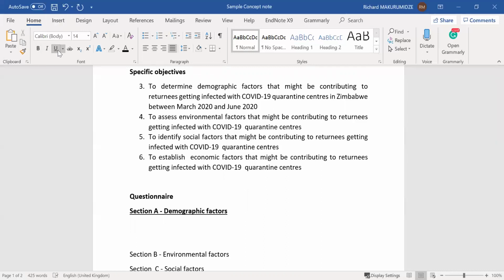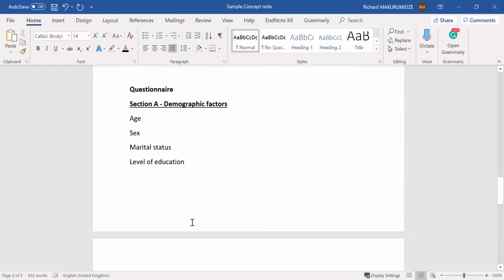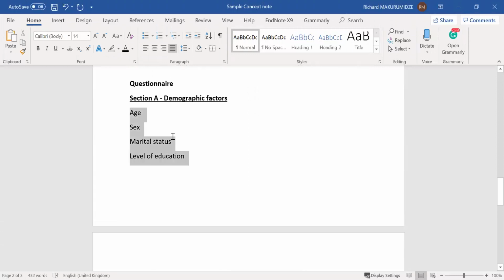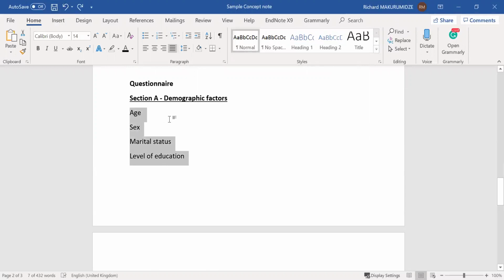You may need to ask people age, sex, marital status, level of education. And then for your age, as you develop your questionnaires, one thing I realize most of you make a mistake is, one, you don't put your questionnaires in sections. You just develop a questionnaire. So you put your things like age, and it's in years.